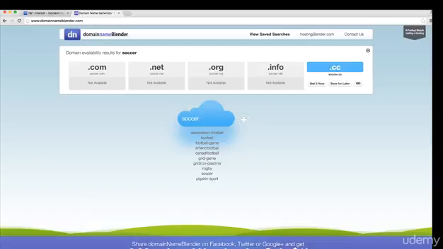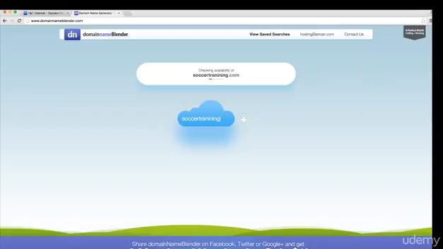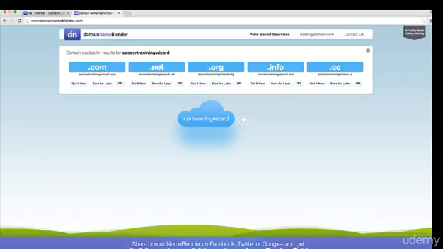However, as I don't want to do that, I will just keep on typing, and in this case my domain is going to be Soccer Training Wizard. So as you can read above, Soccer Training Wizard is available as .com domain, which is the domain extension we want to use. So in order to register my domain, I will need a domain registrar.